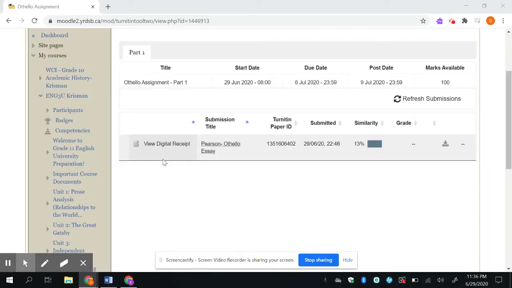After submitting your paper, the submission page should look like this. Here you can view the digital receipt, and some teachers even let you view the originality report that is generated by Turnitin. Here you can see the similarity is about 13%.